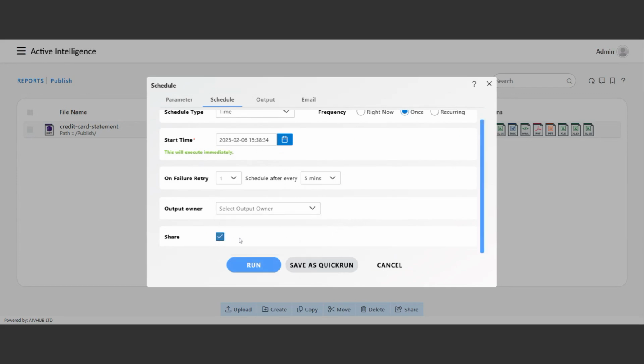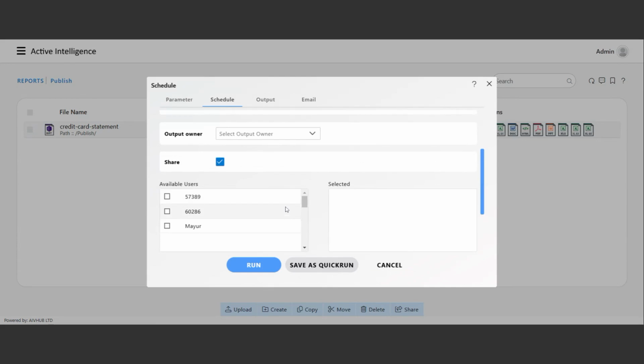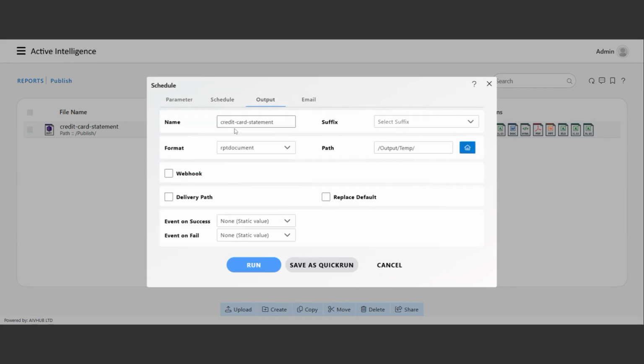Then there is an option to share this report. So if you want to share the output of this report with any of your users, you can do that. Then we will go to the output. You can change the name of this. You can always give a suffix to this report. You can always select the format over here, whatever format you want to run this report in.